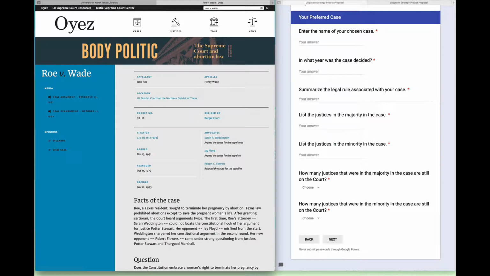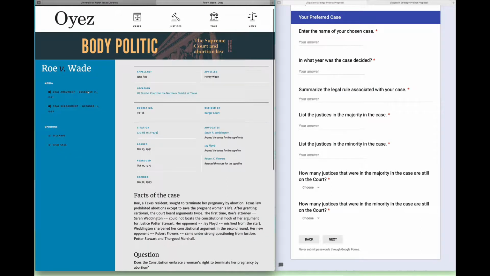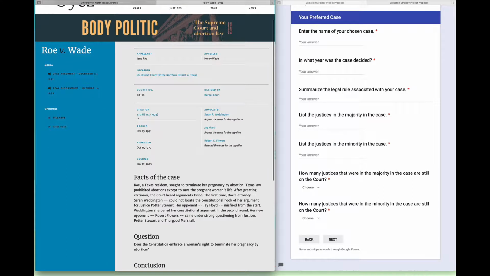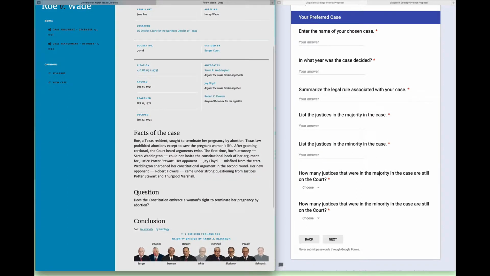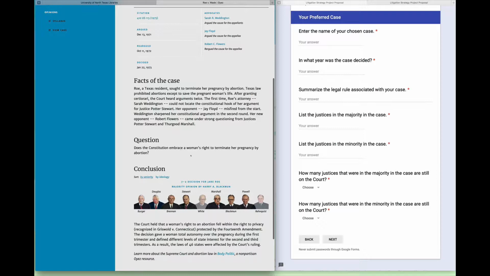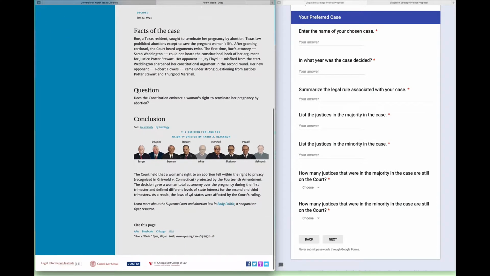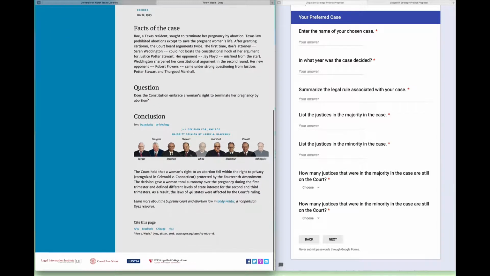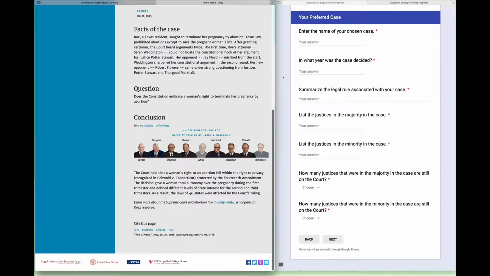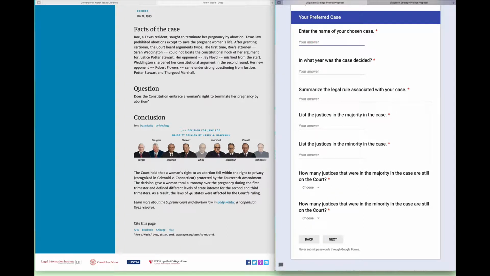You can click on it, and then the page will give you links to the oral argument in the case, links to the opinions, information about the litigants, information about the advocates over here, and then a summary of the conflict that led to the case, the question decided by the court, and the court's opinion. And then I can use this page to get all the information that I need from here. So the name of my case is Roe v. Wade. Was decided in 1973.